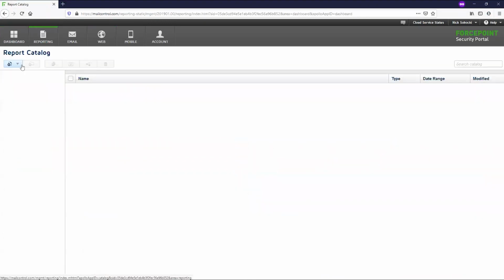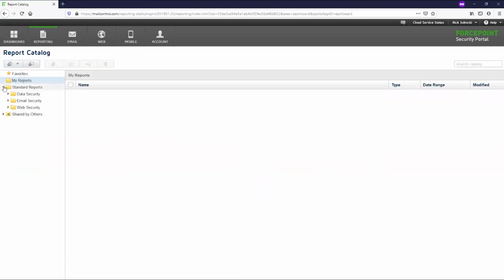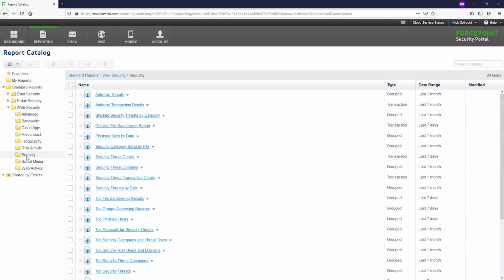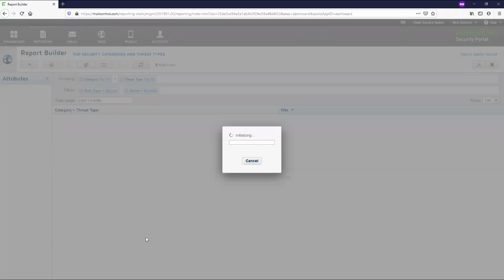Next, we will look at what reporting capabilities are available within the solution. The first section under reporting is the report catalog. This is where you can find pre-built reports that can be run on demand for your management. This is also where you will find reports that have been customized and saved by the admins. Here we will run one of these reports to see what it looks like.